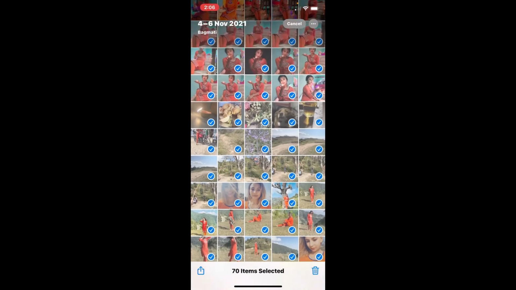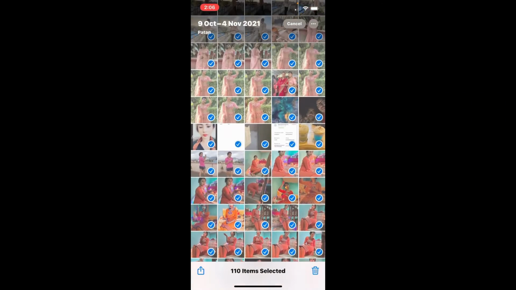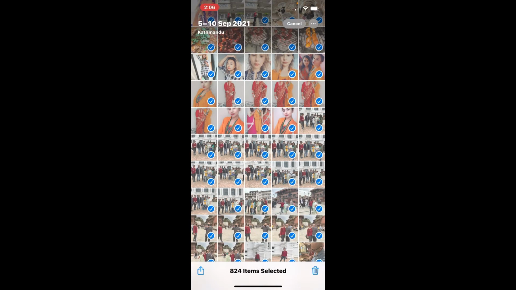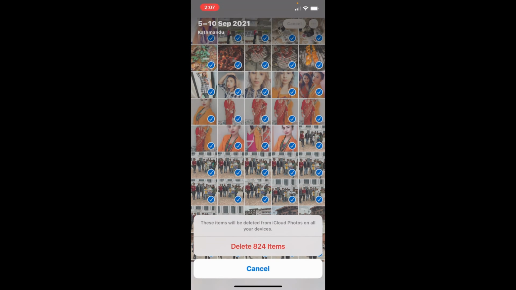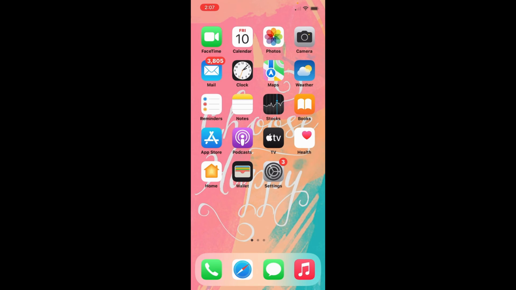While doing that, tap on your battery twice at the upper right hand corner and this will select all of your photos from your photo library. Simply tap on the trash icon in the lower right hand corner and in the pop-up that asks you if you'd like to confirm the deletion, tap on the delete button. Remember that all of the items will be deleted from iCloud photos on all of your devices. That is how you'll be able to select and delete all of your photos on your iPhone.